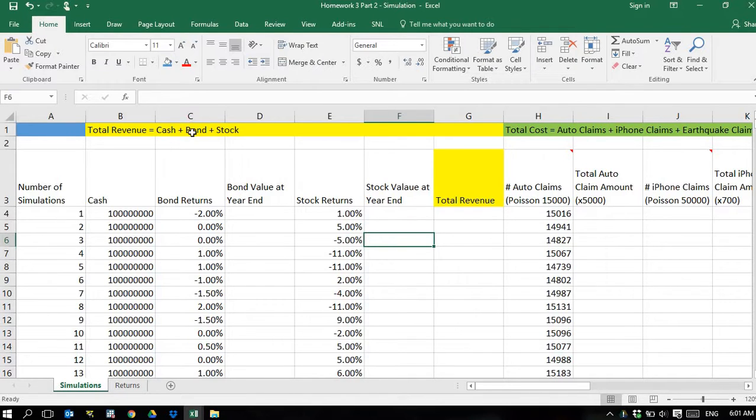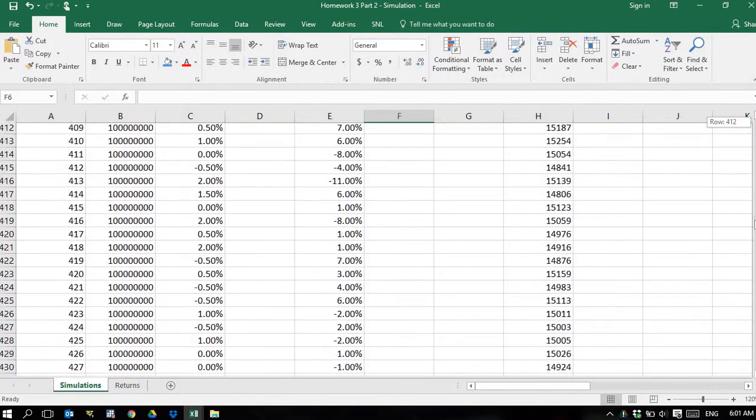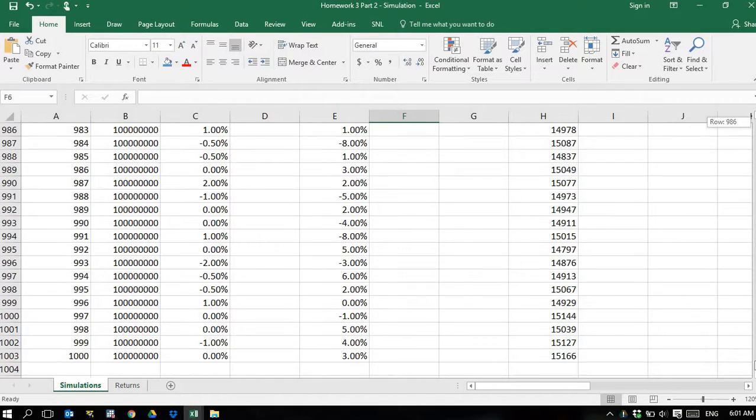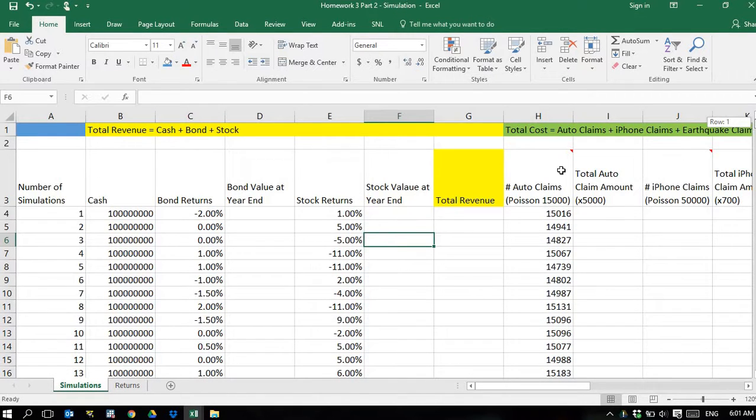Now, to get the total revenue, since total revenue equals cash plus the bond value at year end plus the stock value at year end, first you have cash. Cash starts with $100 million, so it's going to be $100 million no matter what, because cash is not going to change in value. For the bond, you can see that sometimes it can yield negative 2%, sometimes 0%, 1%, negative 1%, negative 1.5%, and so on, depending on the distribution probability.